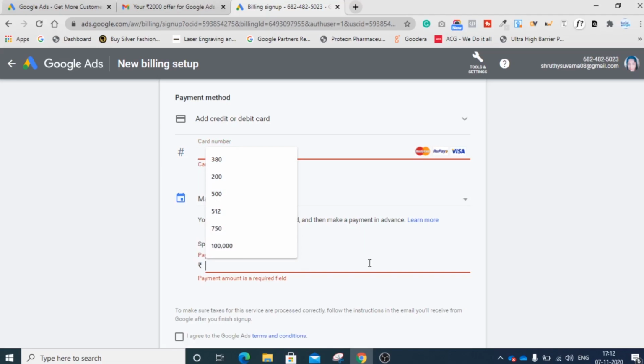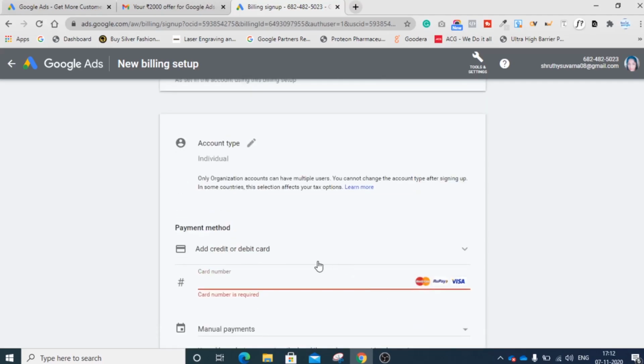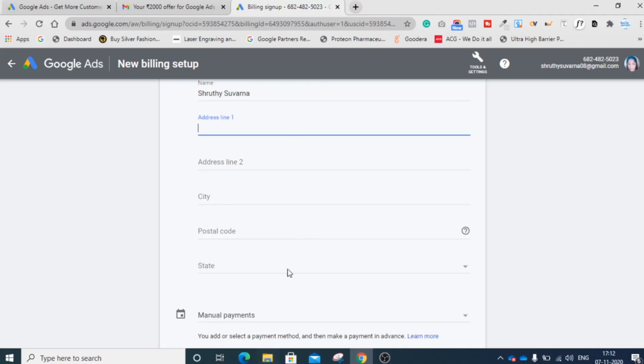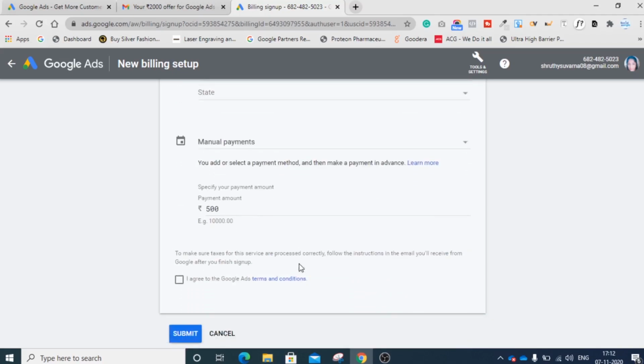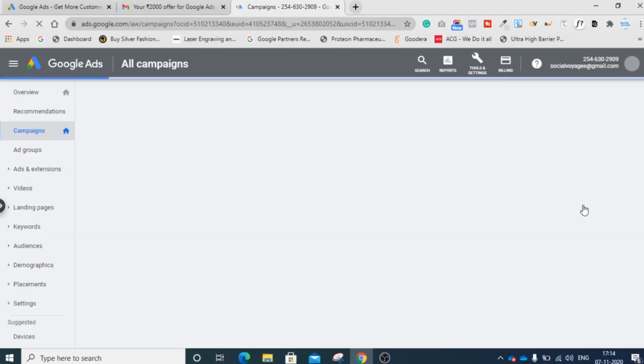Okay, so I'll just put my Paytm wallet number. So you have to put all the address and everything, and then click on I agree and submit. So this is how it is.